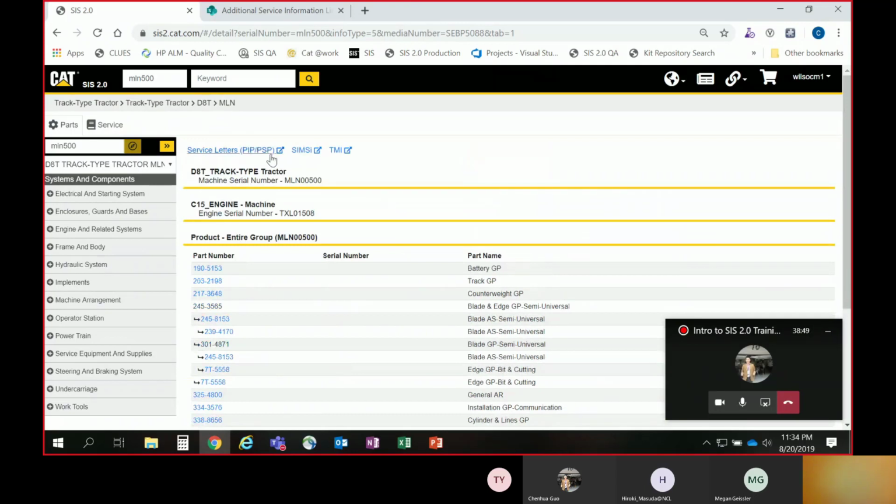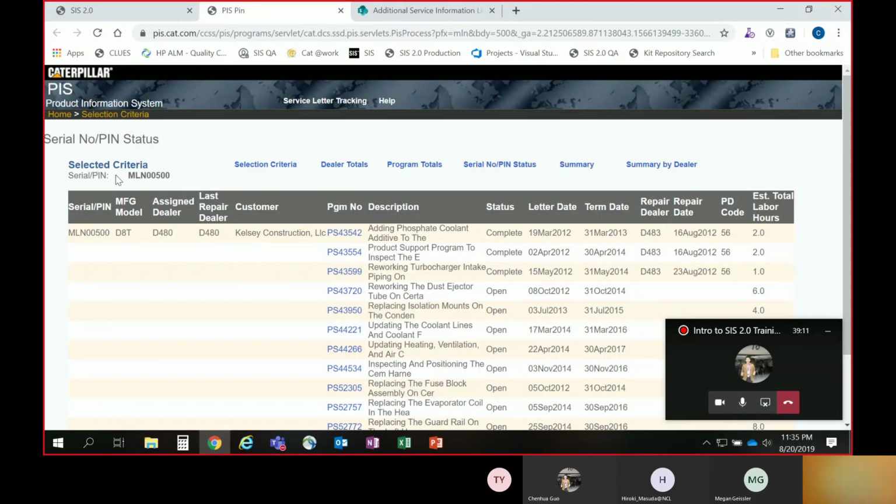Another feature that's definitely new, and hopefully you'll find helpful, is there are links to PIP, SIMSI, and TMI. So this is really just hopefully an added bonus. If MLN has active service letters and you click on this link, it's going to open a new tab in PIS. It's going to bring that serial number over so you don't have to enter it a second time and then show you applicable service letters.